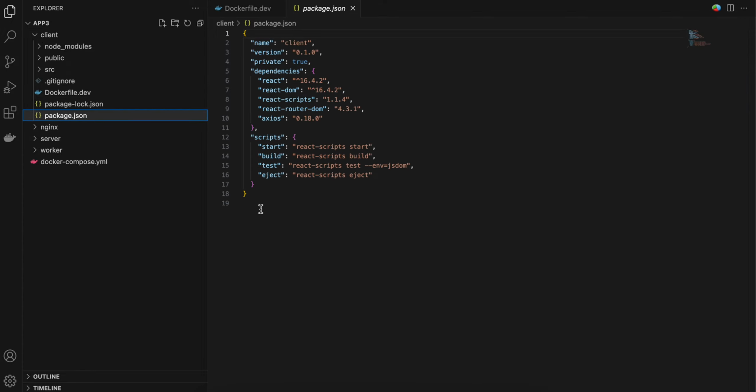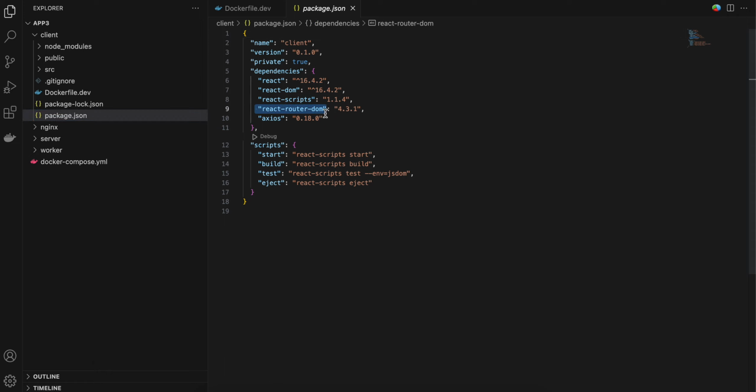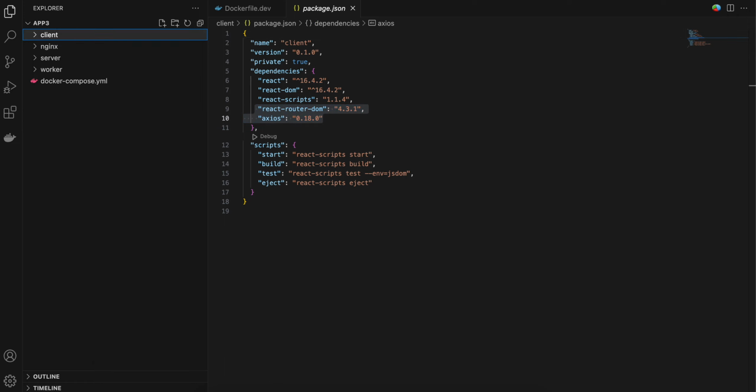Okay, and in package.json you can see I have just added React Router DOM as well as Axios. So that is for the client side.